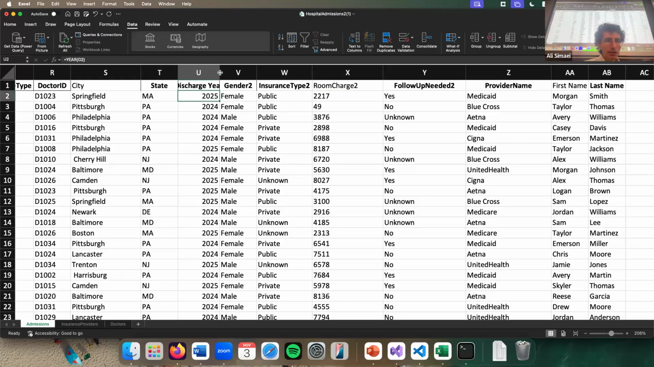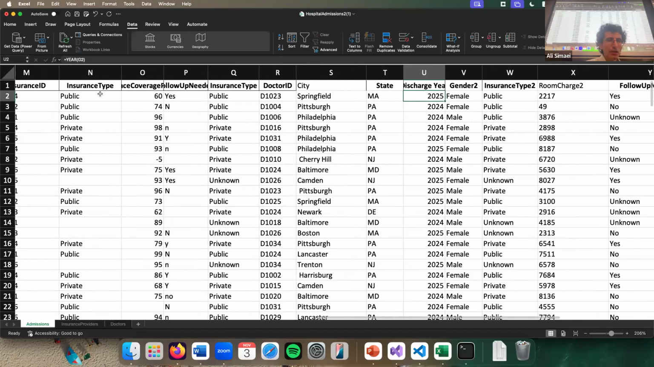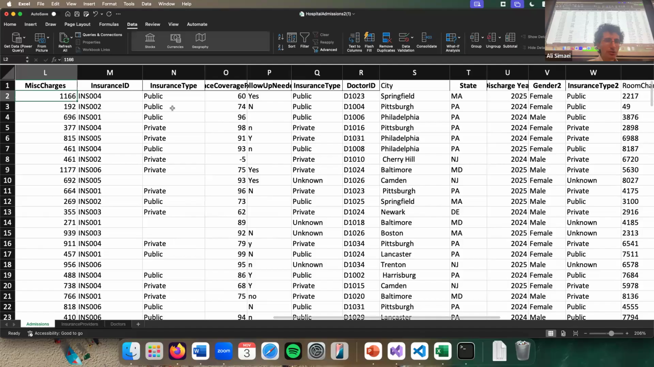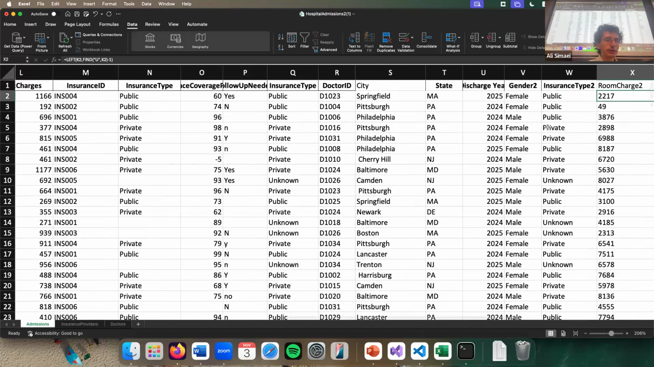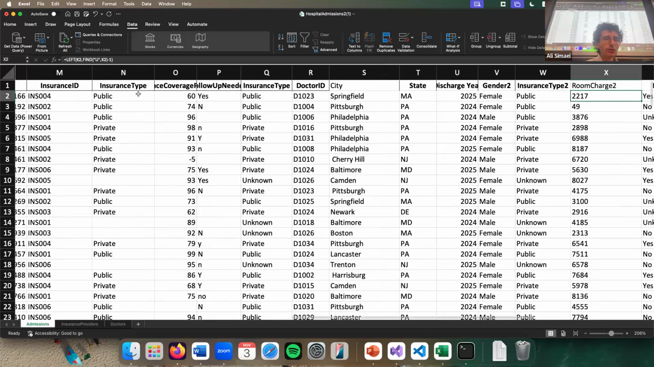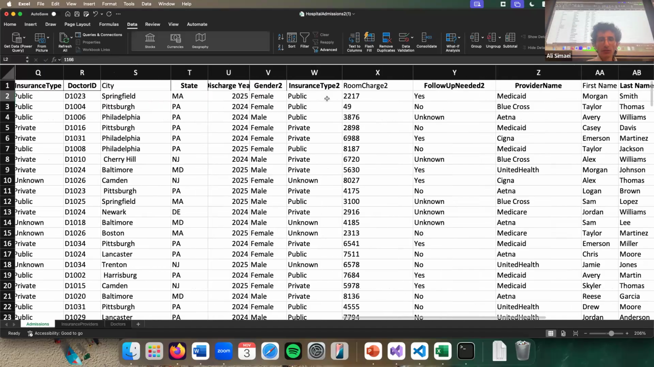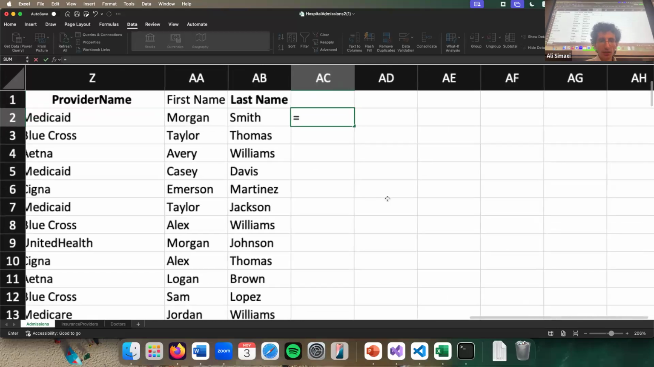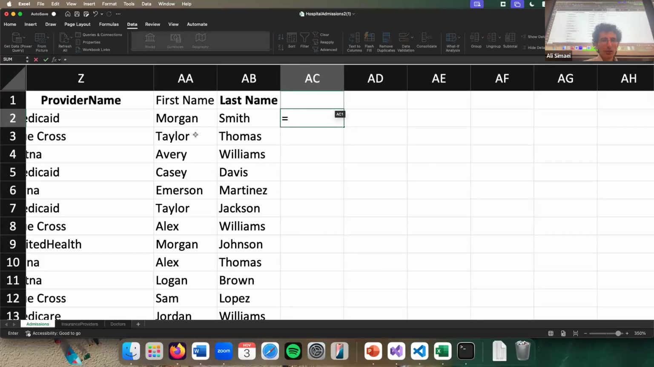We fixed the issue in the room charges, right? We had two numerics, room charge. So we fixed it, created a new column, room charge two, without the characters, it's a numeric, and also misc charge. So what I will do, I will create a column here as total charge. So what is total charge?